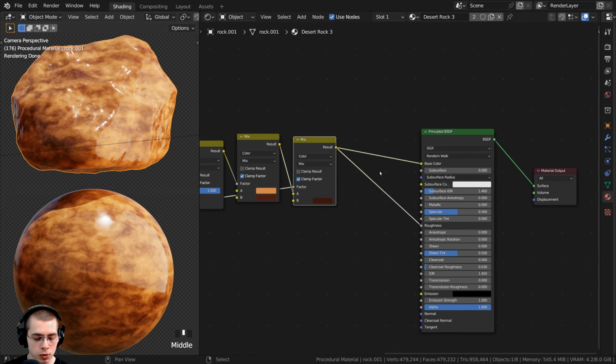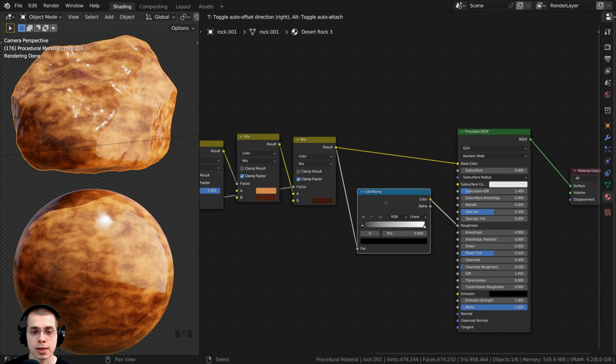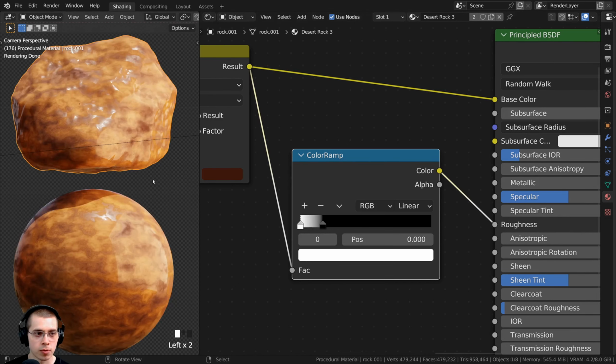Now I want to have more control over this. So I'll press Shift A, I'll go to the search, I'll search for a color ramp and I'm going to put the color ramp between the mix and the roughness. And then I want to flip these two values because right now the rock looks really shiny and wet. So I'm going to drag the black tab here and then I'll drag the white tab over here.